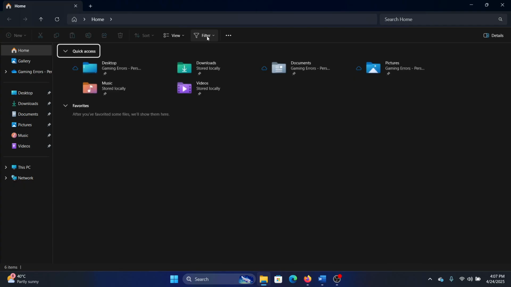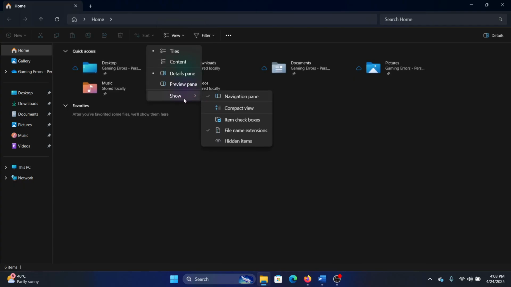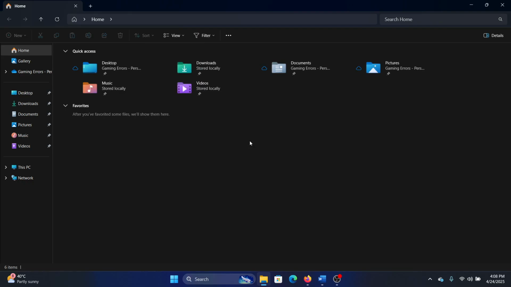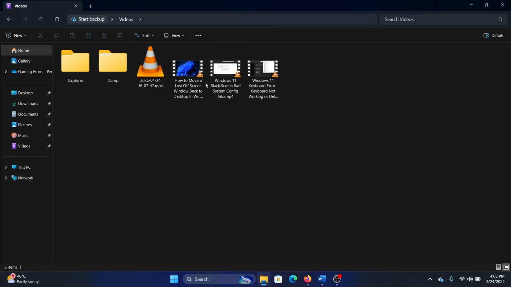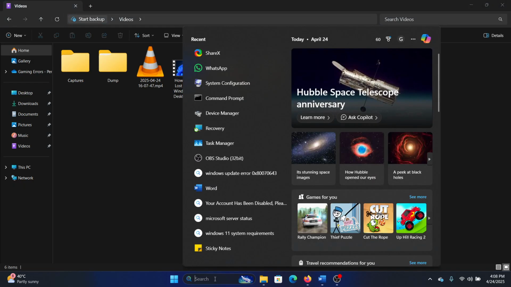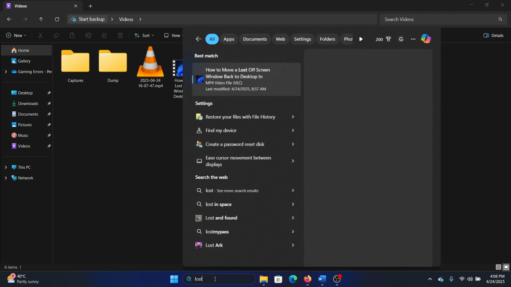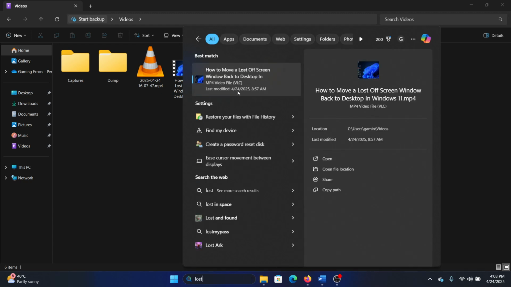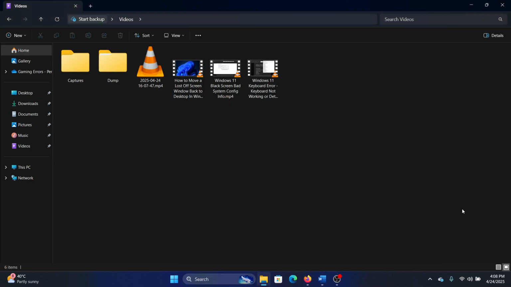Open the File Explorer and then you can click on View, select Show, and then check the box associated with hidden files. Now you will be able to check hidden files everywhere. Okay, you can check hidden files everywhere, and if you search on the Windows search bar, let us say that I search for this video here, I will still be able to find it here. This is how you can search for any hidden file on your Windows computer.